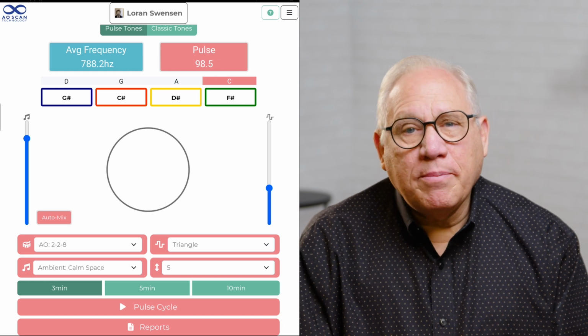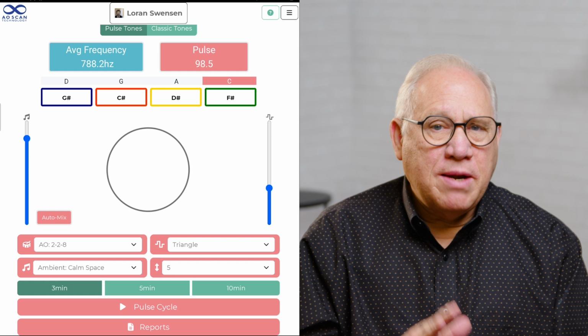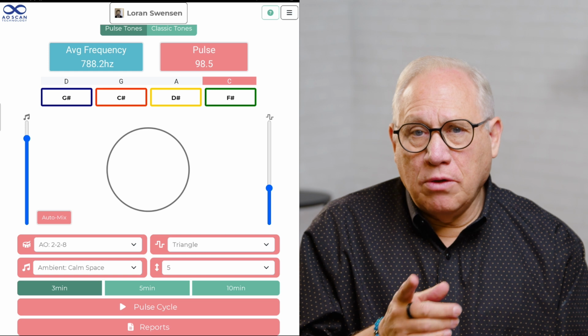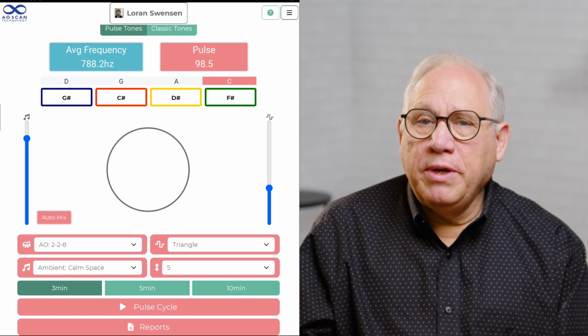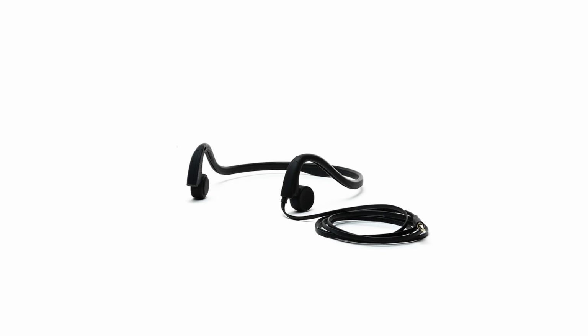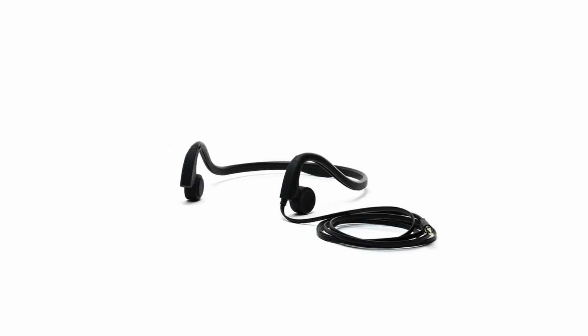Down at the very bottom, you have the button that says reports. Right now, your reports are the same, whether you do this one or you do the classic. The reports over time will become more relevant to the data that we're collecting. With the changes that we've made with Pulse Tone, we also made some modifications to Classic, to where now only one headset is needed for either, and for the scanner. We recommend the AO Bone Conductor headset, whether it's wired or the Bluetooth. That makes no difference.